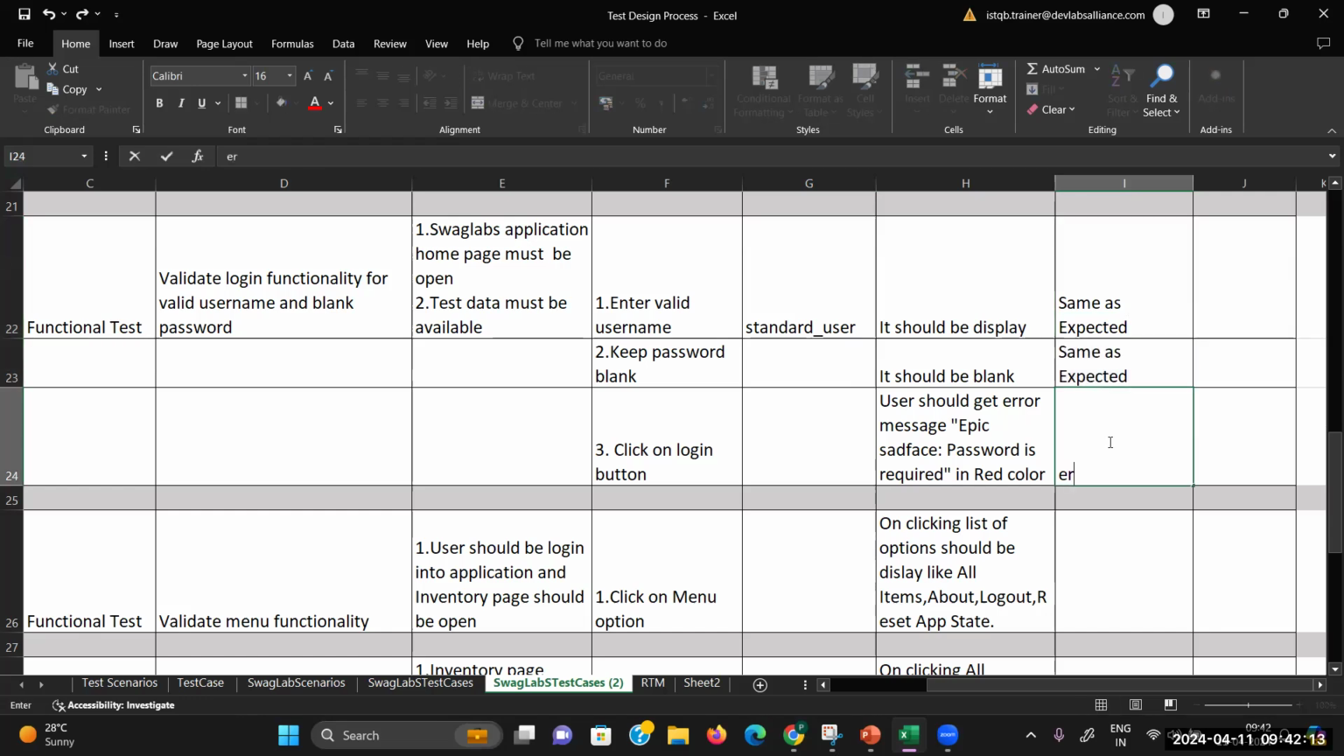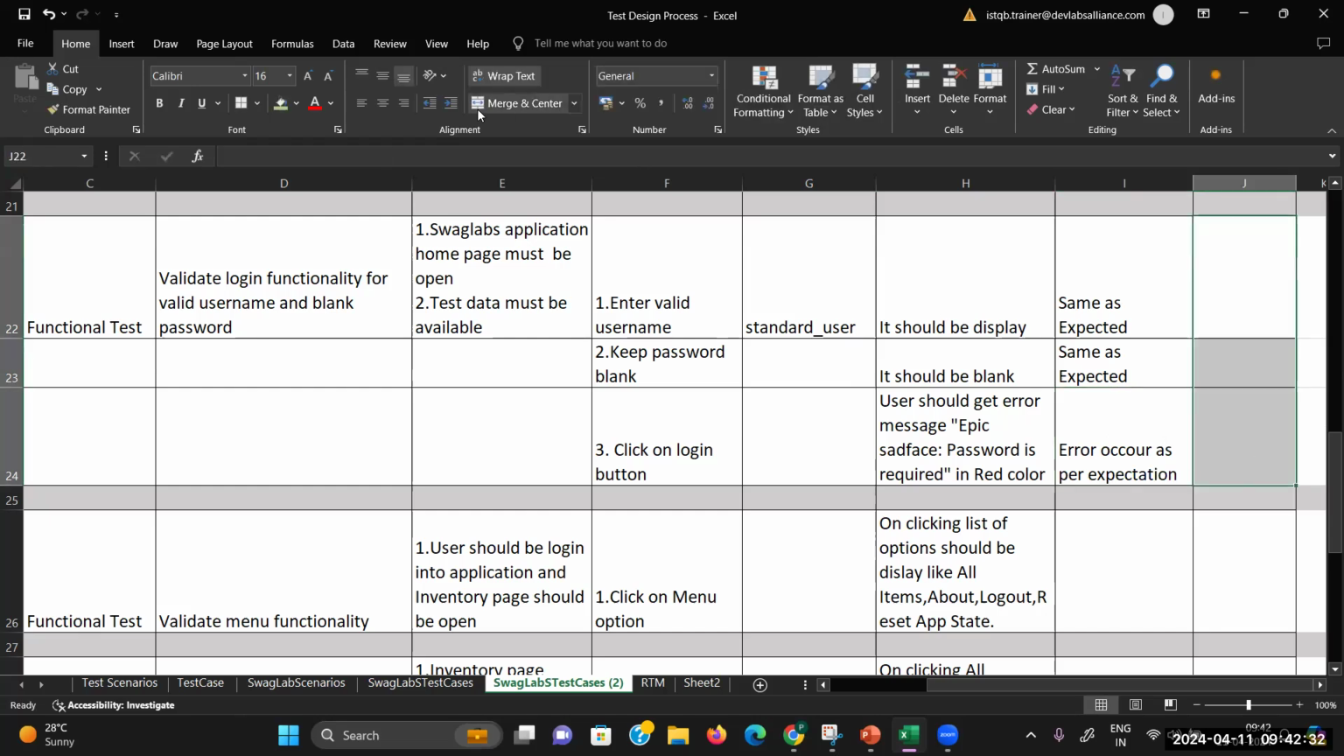And here also error message, error occur, error occur as per expectation, right? This is how we can make all three steps pass. So let me write, this is pass because everything is happening as per the expectation. Then only it is pass.